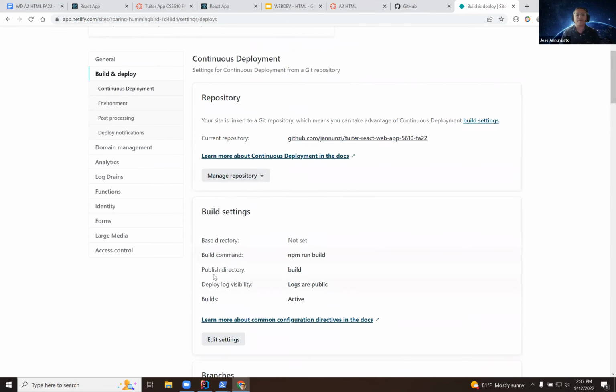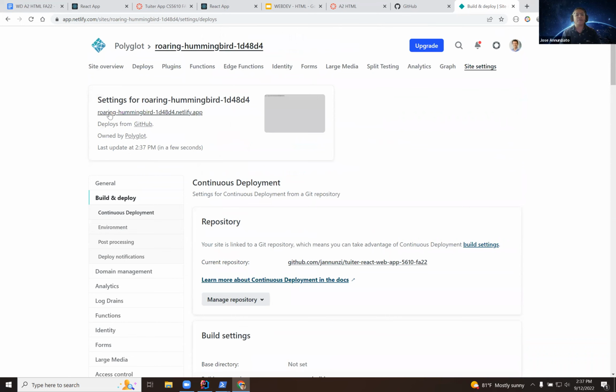Now each branch will be deployed to a separate URL, right? So the base one is deployed here, at Roaring Hummingbird, and branch A2 will be deployed to something like A2 dash Roaring Hummingbird. So you can leave alone what we did for assignment 1 and now focus on A2, A3, A4 independently of what previously happened. Someone asks, so we check out from the A2 branch, not main? Yes, exactly.